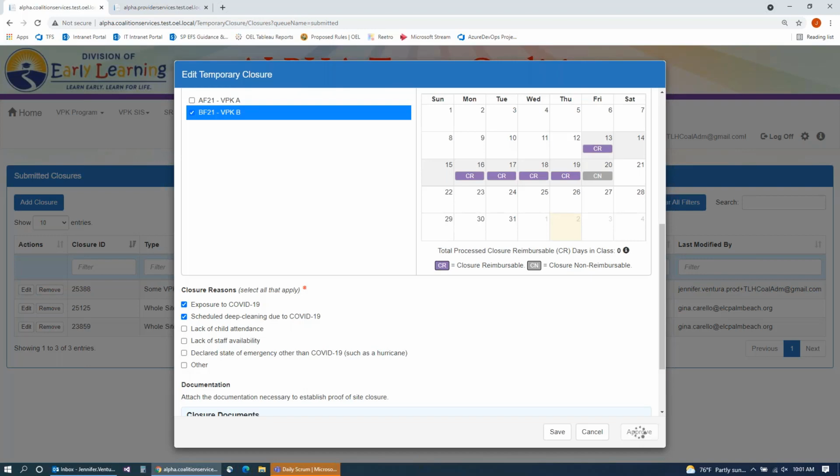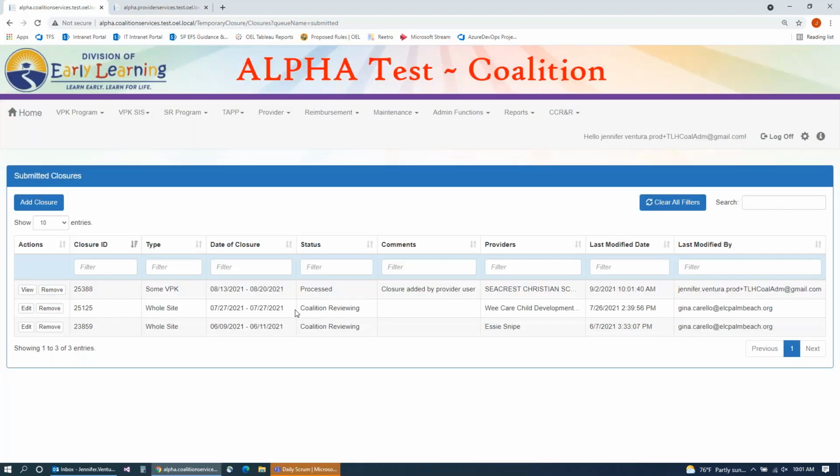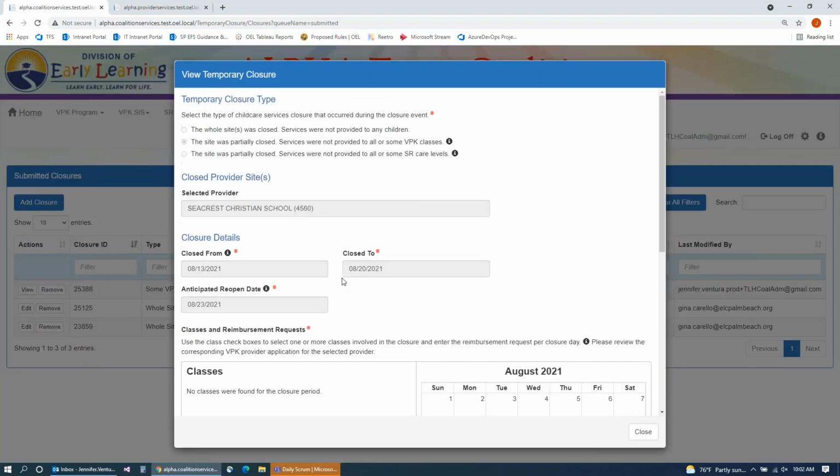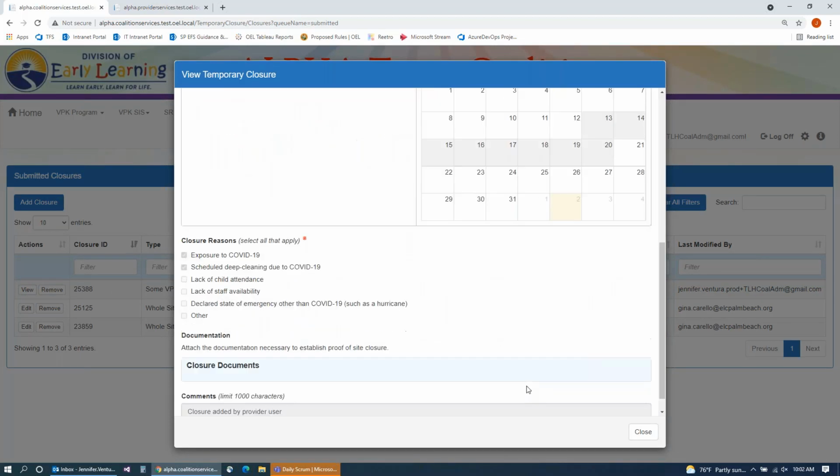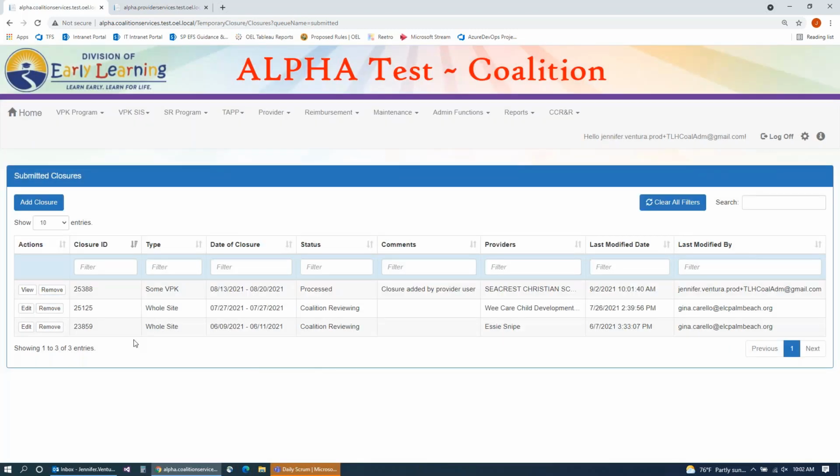Hey, Jennifer, I just wanted to point out that once a closure is processed for VPK and SR, no edits can be made, but you can remove it in the attendance. You can't update a processed temporary closure. Right, thank you, Casey. So I hit view on the processed closure, and now it's read-only. Thank you for adding that.